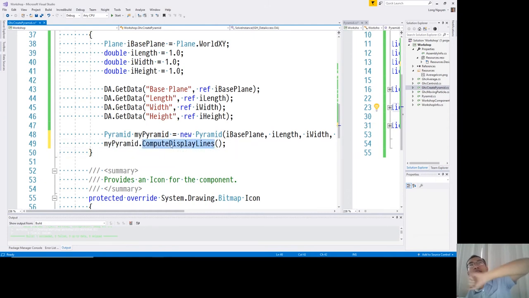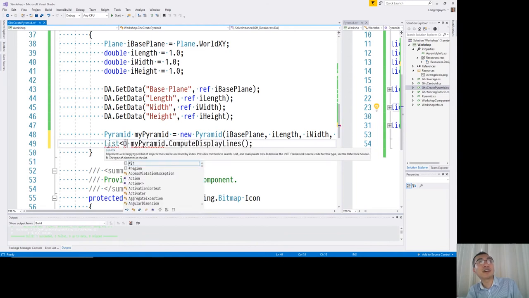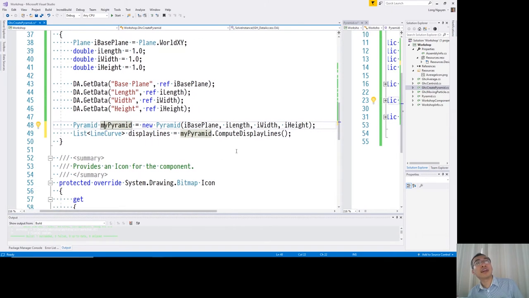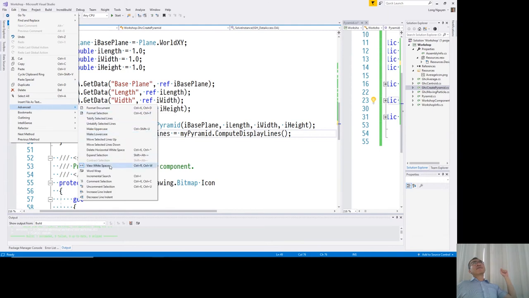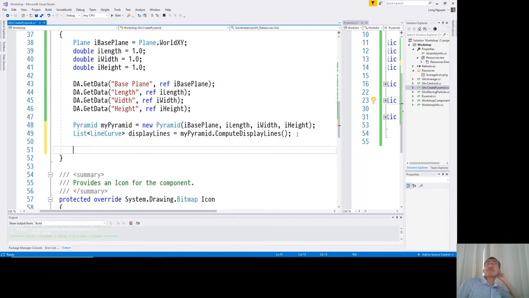Okay. So we need to store the list of line curves in some temporary variable. So let's create a temporary variable of type List of LineCurve, and let's call this displayLines. These are the lines for visualizing the pyramids. Okay, now we have displayLines.